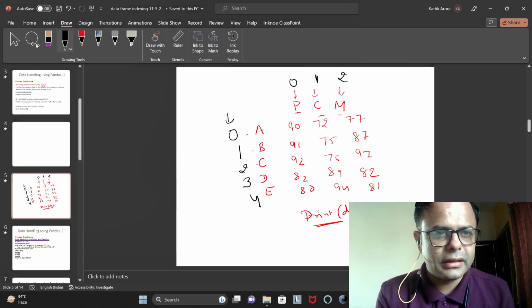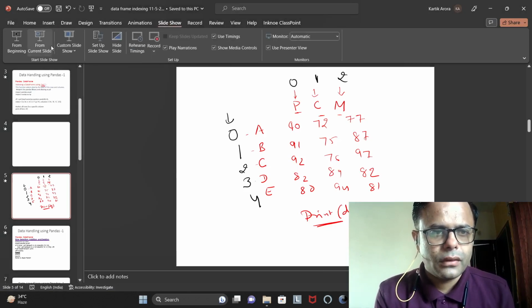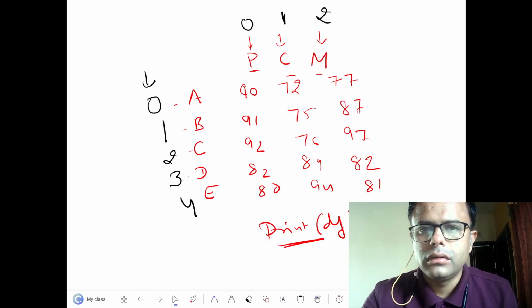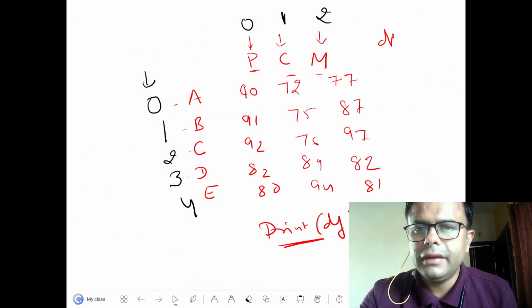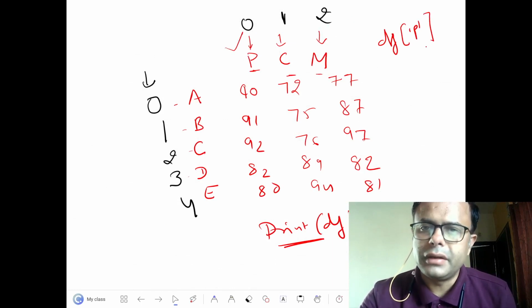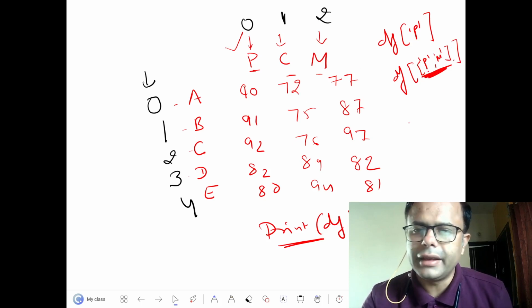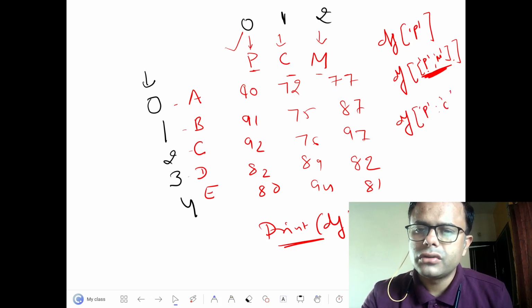Let me tell you once again. If I write df column p, it will print the p column, right? If I have to print p and m, again I have square brackets with p and m, and close the square bracket. This is a list telling that we have to print the p and m columns. Okay, if I write df p:c, sorry, it will give you the key error. Which error? Key error.